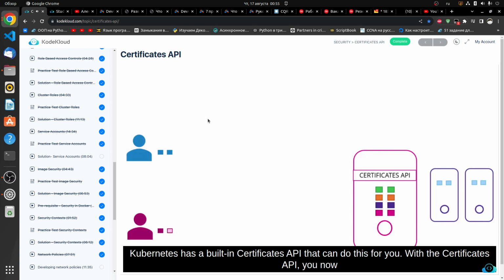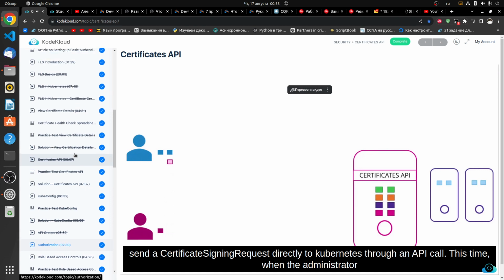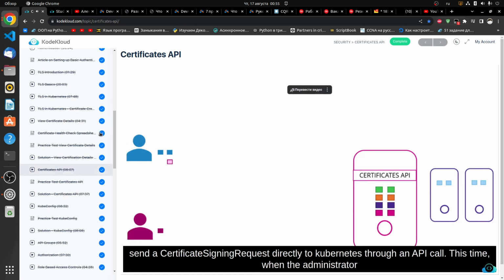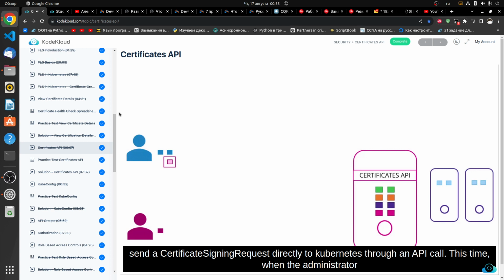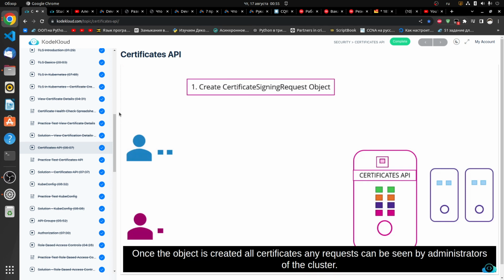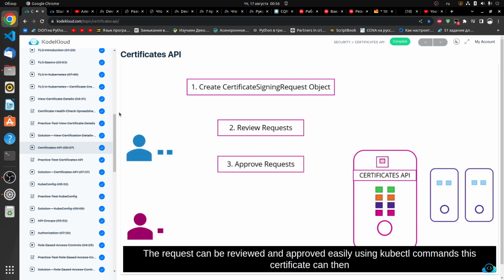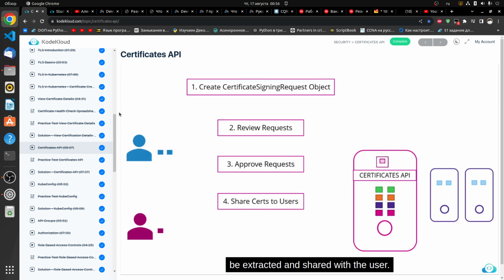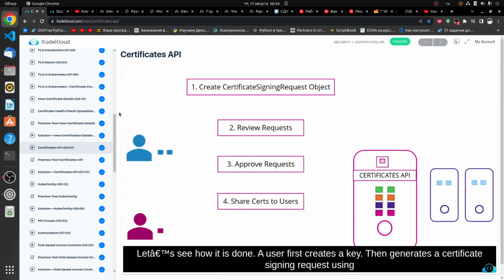With the certificates API, you now send a certificate signing request directly to Kubernetes through an API call. This time, when the administrator receives a certificate signing request, instead of logging onto the master node and signing the certificate by himself, he creates a Kubernetes API object called CertificateSigningRequest. Once the object is created, all certificate signing requests can be seen by administrators of the cluster. The requests can be reviewed and approved easily using kubectl commands. This certificate can then be extracted and shared with the user. Let's see how it is done.